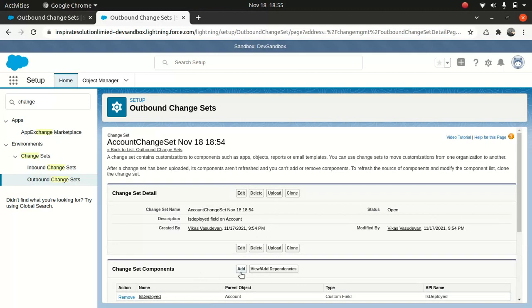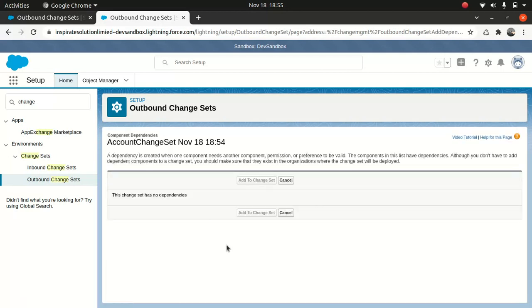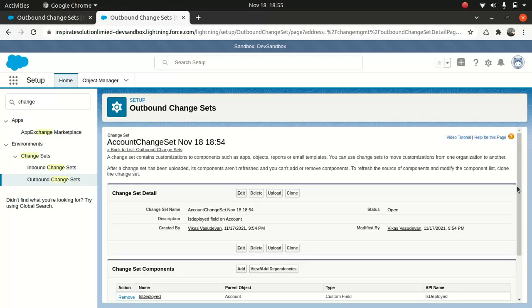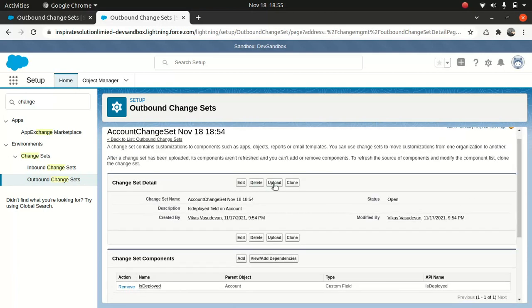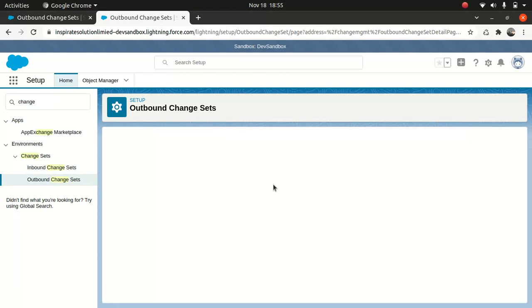And if it contains a dependency, it will add that as well. So if you go to view dependency, it contains none. So that's great. Now I'm happy with that. So that's the only change because this is a very simple change. So what I'll do, you have an option to upload, and I'm going to upload.